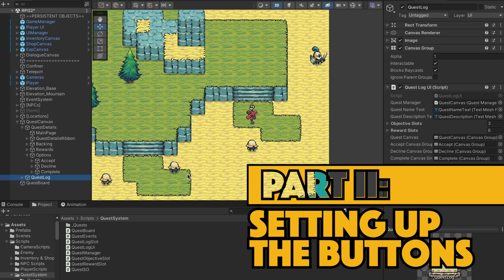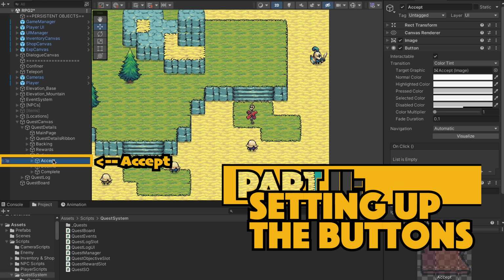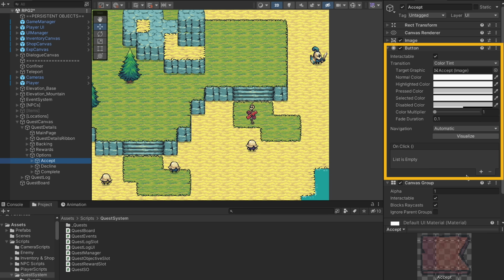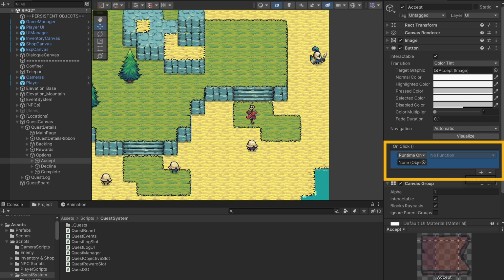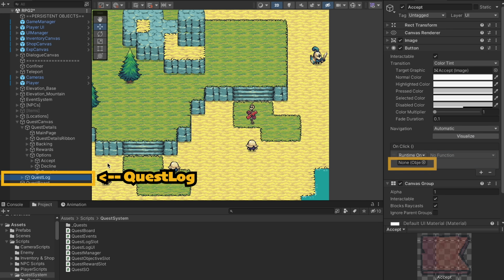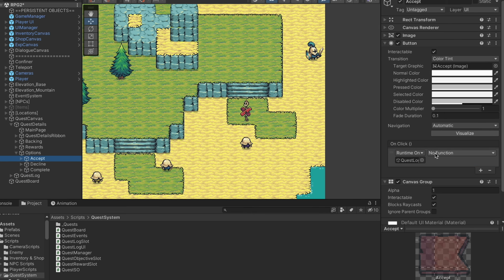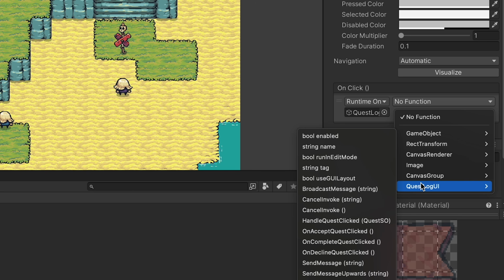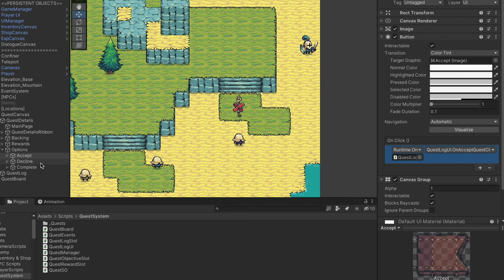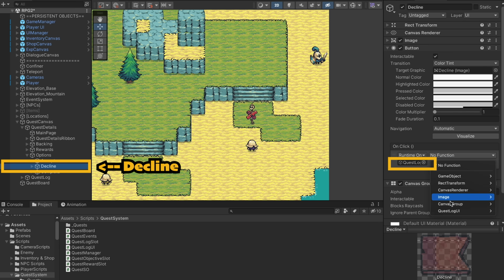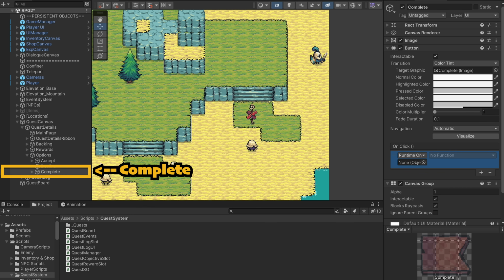Alright, back in Unity then, let's go to our accept button, find our button component, and for the onClicked listener here, let's go ahead and add one. We can then drag in our quest log UI script from the quest log and just tell it that whenever it's clicked on, we want to call the onAcceptQuestClicked method. We'll then do the same idea for decline and for complete.